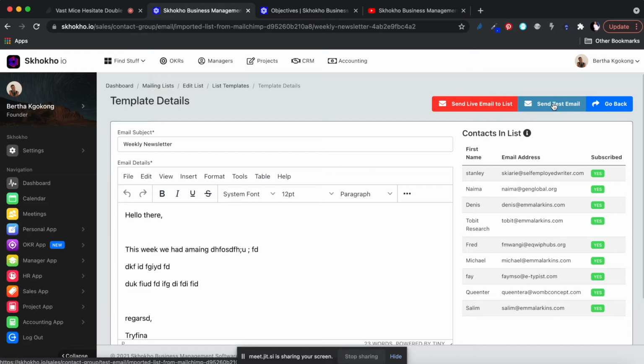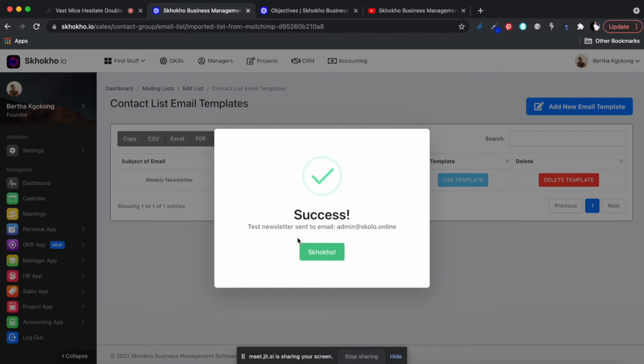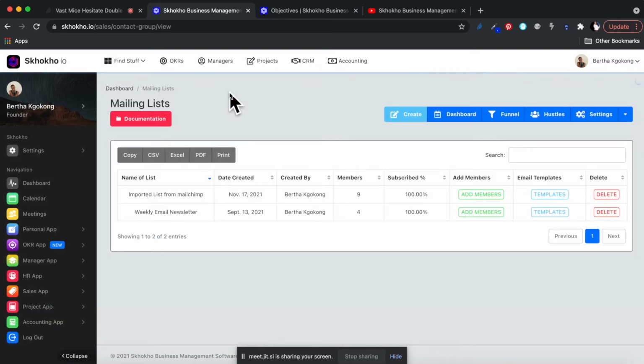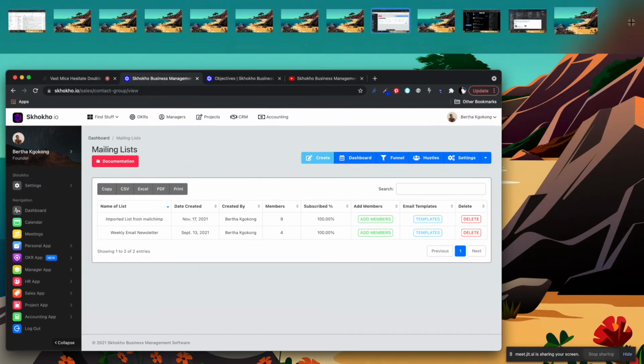It's important so that you can see what the email looks like. So I'm going to say send test email. It's going to say newsletter sent email to admin@skolo.online. All right, so I'm going to check my email now for that test email. But it takes a while to go through because it's doing that in the background. So basically, that's what the mailing list does. You can create a list, you can add members, you can create templates, and then once you create the template, you can send the emails out. That's pretty much done. So I'm going to give it 2 seconds. Then I'm going to go check my email.